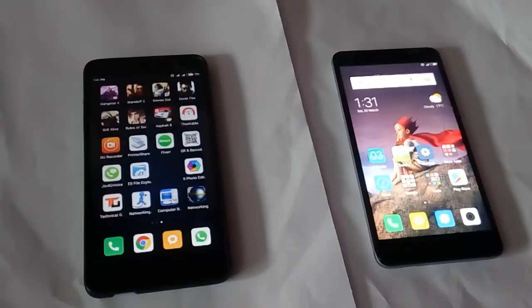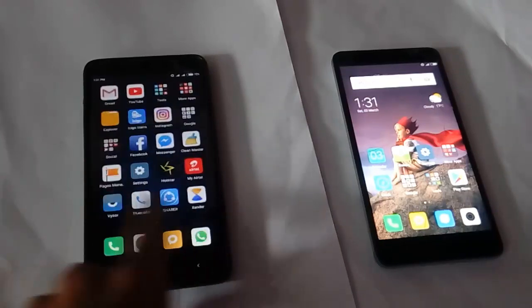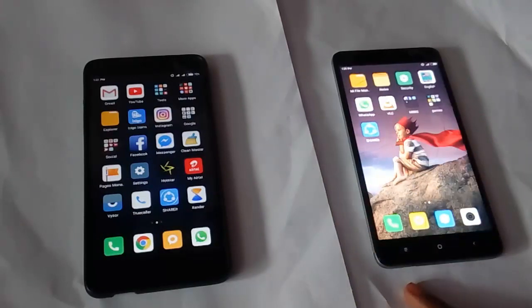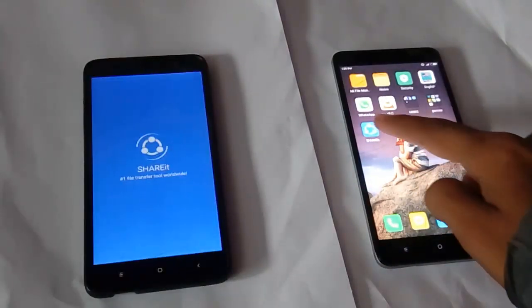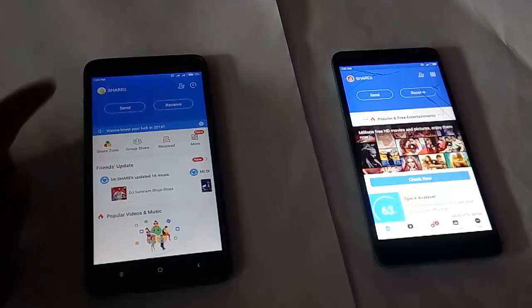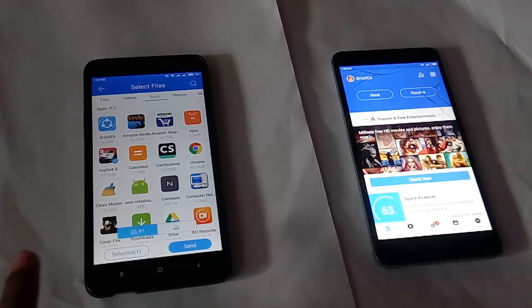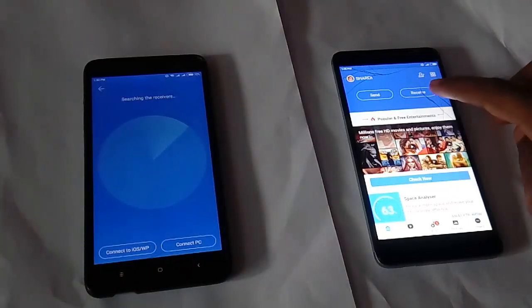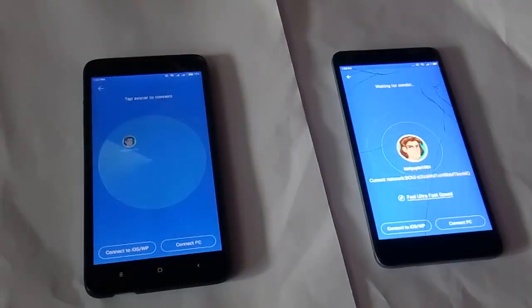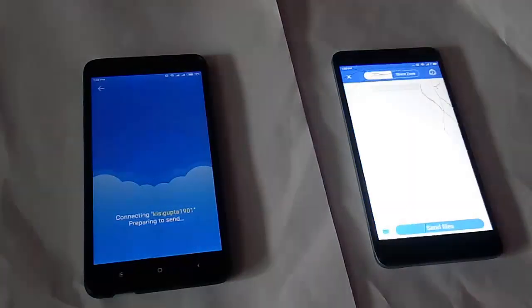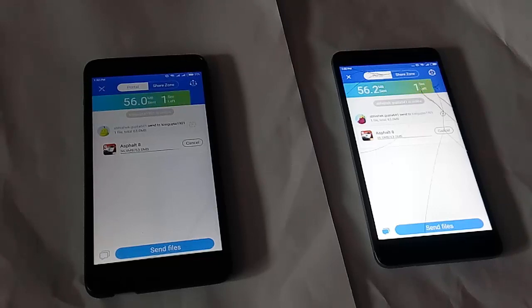For this, first of all, you need to download one simple application, and the application name is Share It, and turn on both the smartphones. Now click on Send. Select the APK file. This is Asphalt 8. And this file is not the full game. Click on Send. Here you click on Receive. Select the user, and the file will easily get transferred. Done. Now don't install the game.